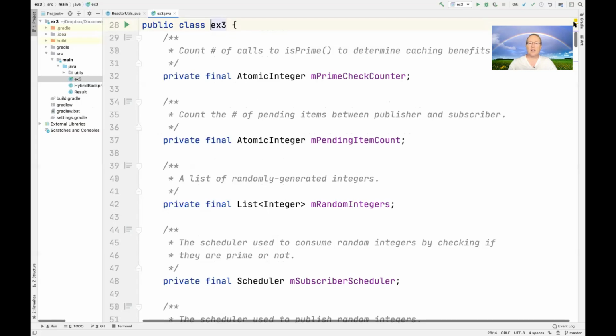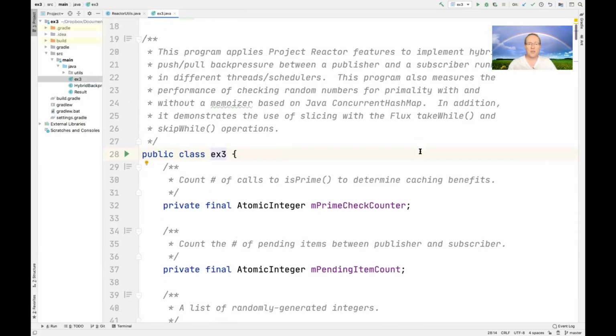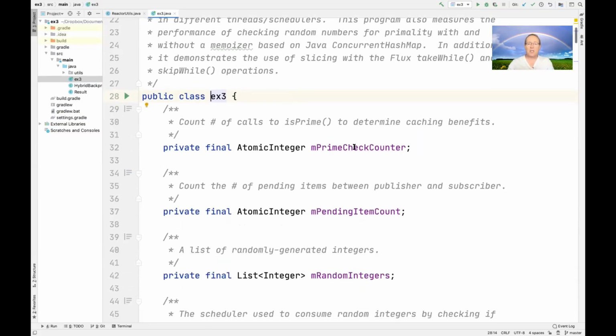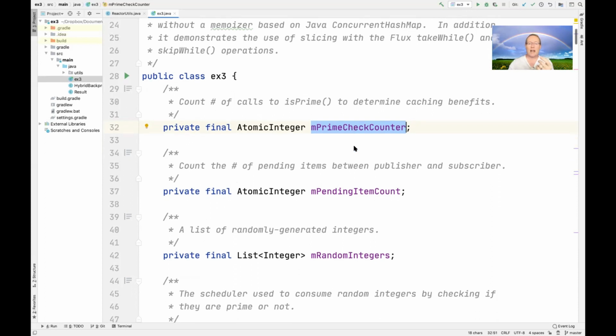So let's go and look at the code now. So this is EX3. We have a bunch of atomic integers that we use to keep track of the counts. We keep track of the number of prime checks. We keep track of the number of items that are pending between the publisher and the subscriber. And you'll see that this is very important to see how without Backpressure, you can have the queues that are used internally by the reactive streams frameworks grow and grow and grow without bound, which eventually will run out of memory on the computer if you're not careful.